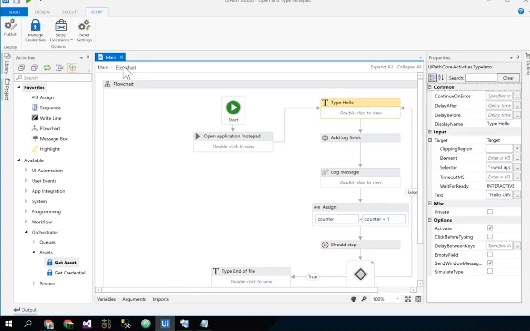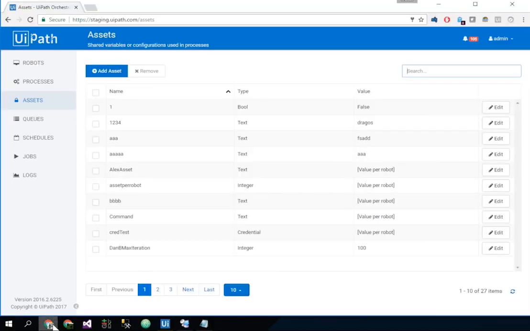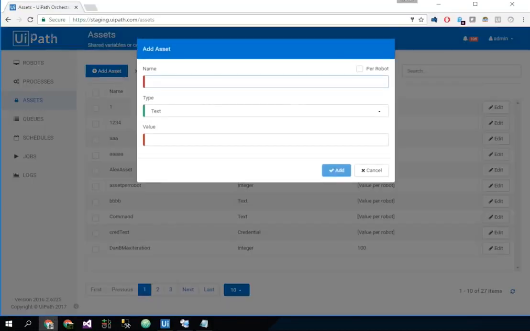Or the easy way: the tester can edit the value of an asset in Orchestrator, and when the robot executes the workflow, it will automatically use the updated asset value. And that's it. So let's go to the Assets page and create a new asset.